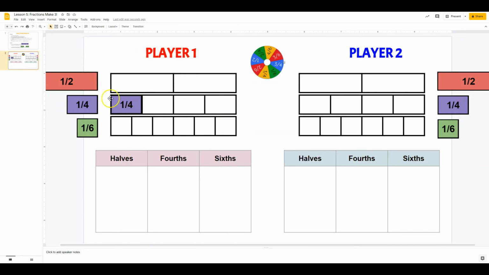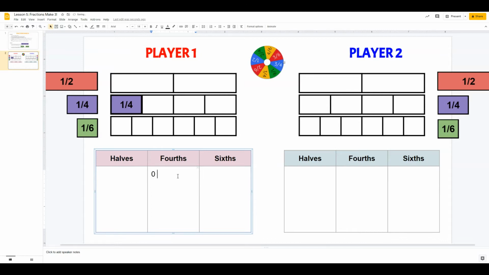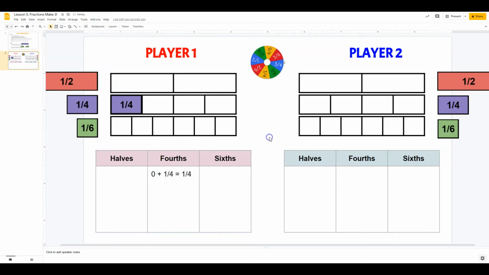Once you have moved your fraction strip, then come down here to the halves, fourths, and sixths chart and write equations. In this case, I had 0, and I added 1/4, and now I have 1/4. Now it's player 2's turn.